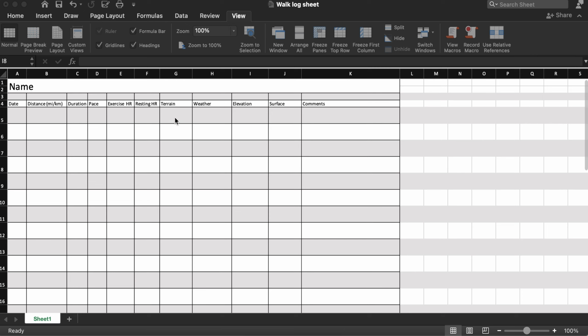So if you had multiple different things you walked on, for the weather as well, if you had rain in the morning, but it was sunny and humid in the afternoon, that's fine. You can make those multiple notes there.